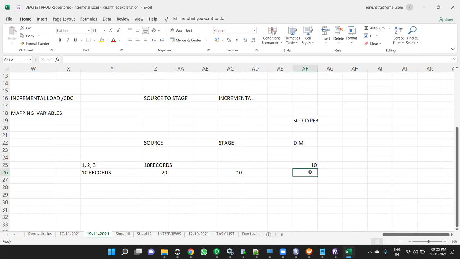Yes or no? In SCD type 2, how many records will be there in my DIM? It means 20. The first 10 will be updated, then another 10 will be inserted. Total 20.